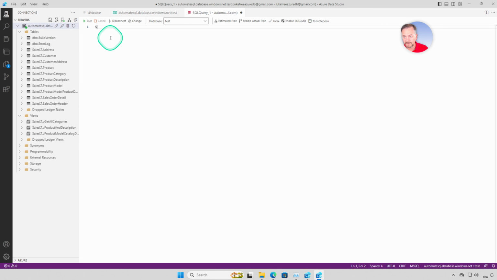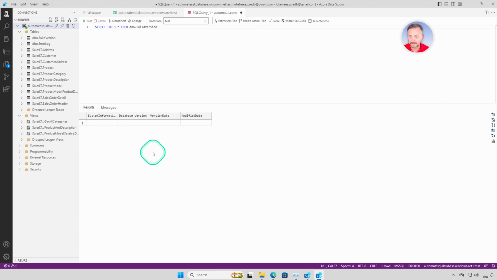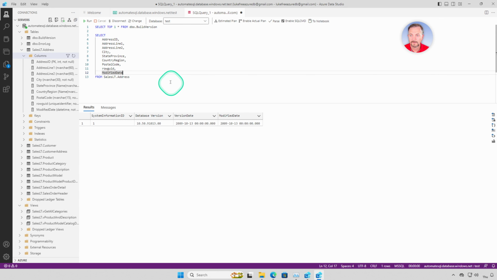And then I'm just going to do a SELECT TOP 1 *. Usually I don't like to use star, but we're going to use it in this case because I don't know the structure of this database. I just want to see the columns essentially of this build version table. And then you can either hit F5 or come up here and select Run, so we can see that we're getting back data.